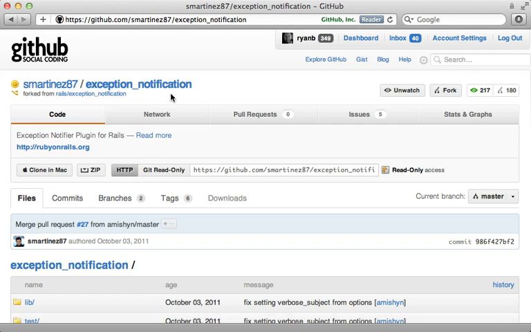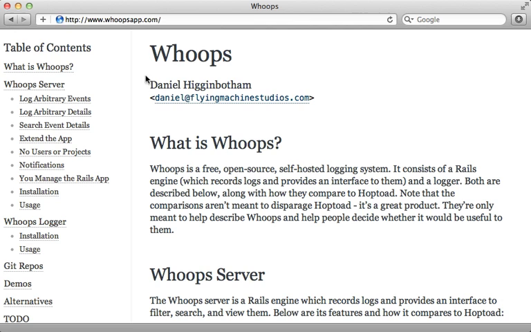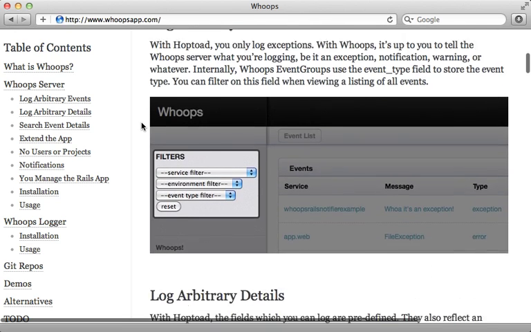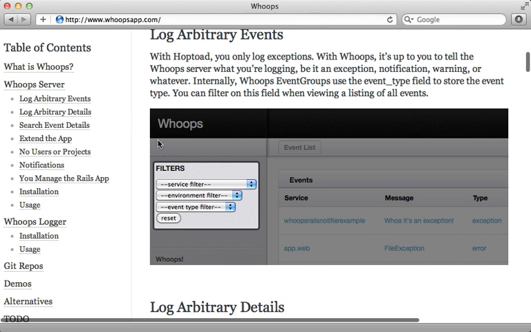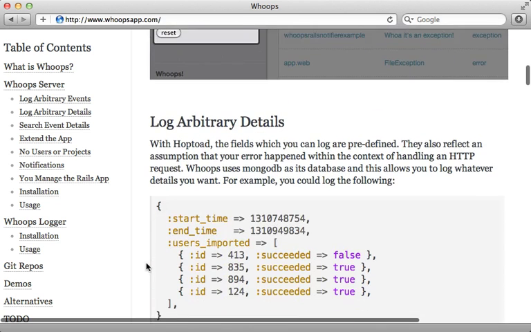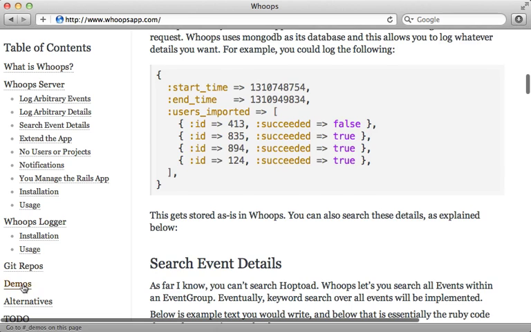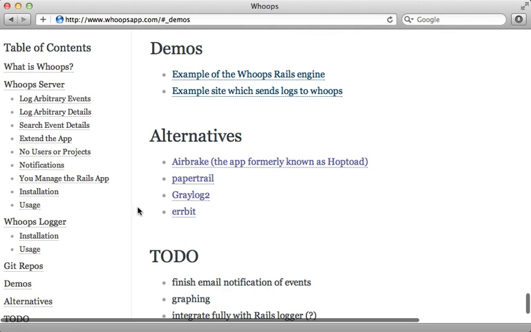But there are other solutions if email is not your forte. One option is the Whoops gem by Daniel Higginbottom. What this does is it stores the notifications in a Mongo database, and then it presents them in a nice user interface, which is actually a Rails engine. So take a look at the demo, and if it's something that you like, give it a try.